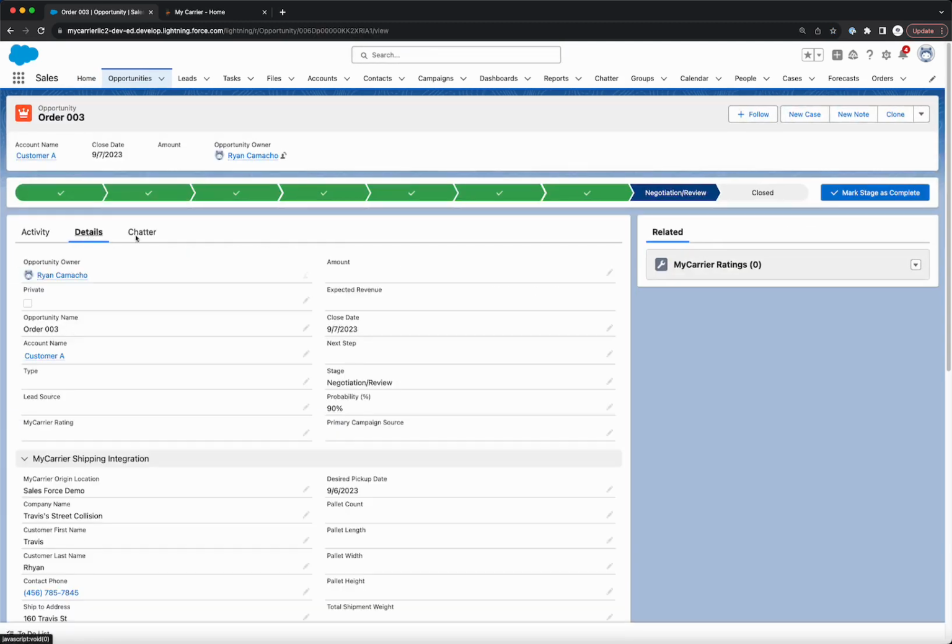This opportunity is currently under the stage of negotiation and review. The trigger that we've set up for this integration is that once that stage goes to closed 1, that's when it sends all of the order information over to the MyCarrier system.